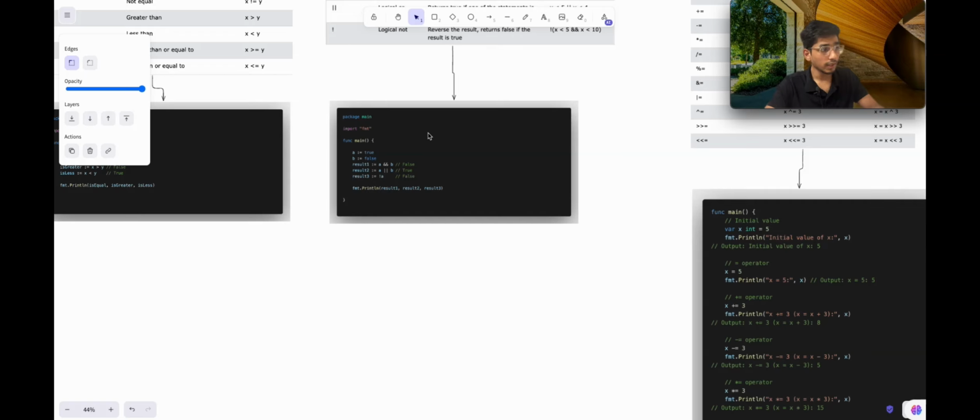So if you see here in the code snippet, we have two variables. The first one is true and the second one is false. Whenever we apply logical AND here, it will return false. For logical OR, it will return true, because one statement is true, and for NOT, it will return false because A was true.